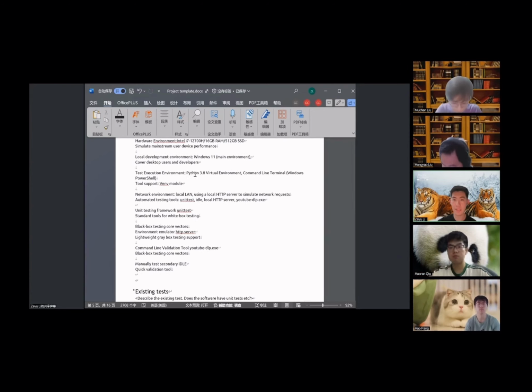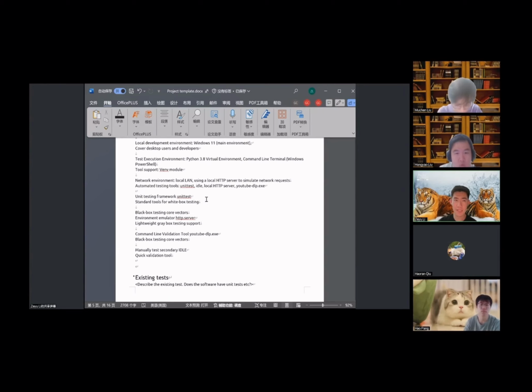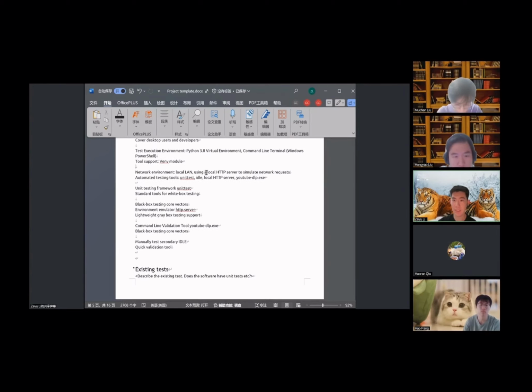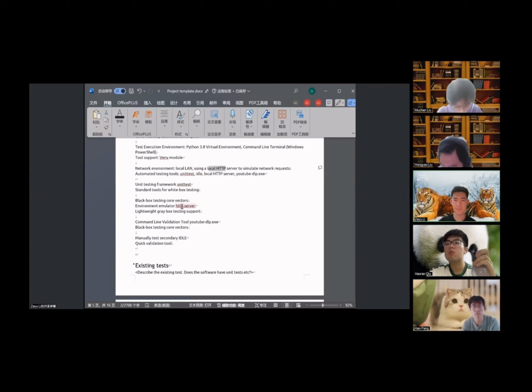And we created a Python 3.8 virtual environment for testing using the venv module. All command lines were done using PowerShell. And for internet-related tests, we used a local HTTP server. This helped us simulate downloading and other internet behavior without depending on an actual external connection.